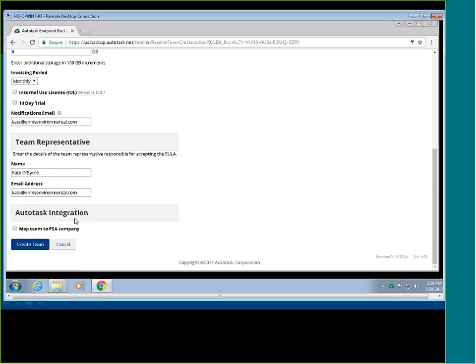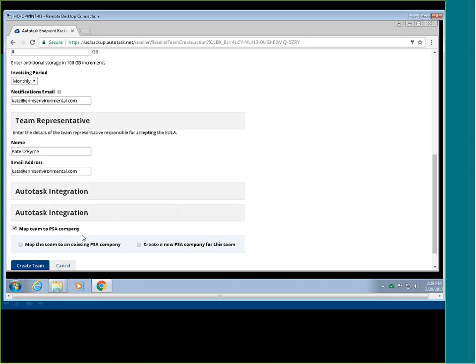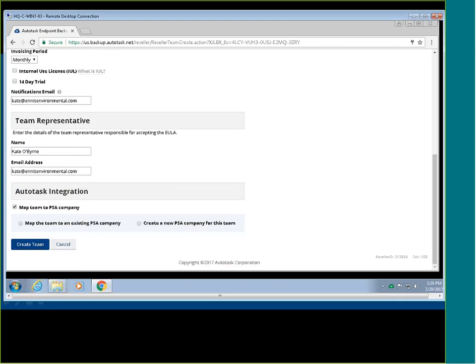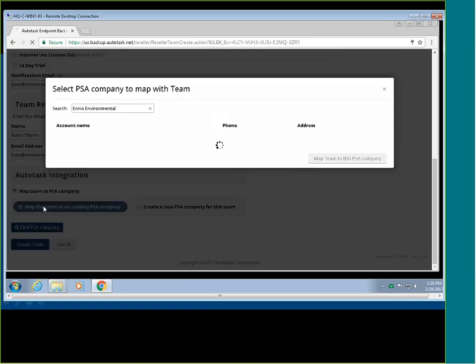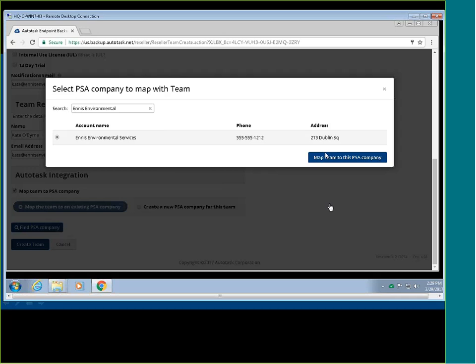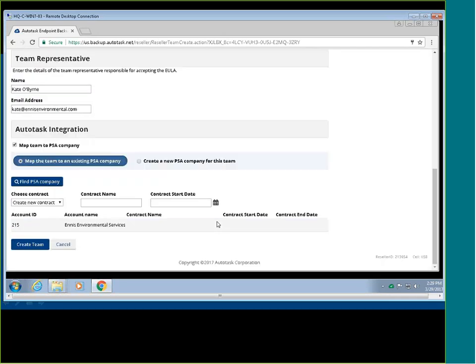And here we have the Autotask integration section. So I'll click to map team to a PSA company, and I have the option to map to an existing company or create a new PSA company for this team. Since Ennis is already a PSA user, I'll click map to an existing company and click find. Once I've done that, you'll see that I have the option to create a new contract for backup services or append the services to an existing recurring service contract.